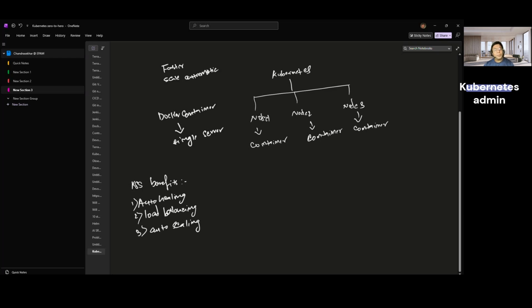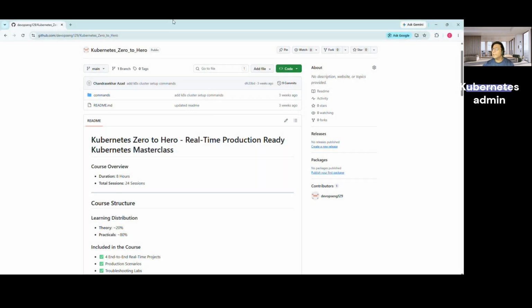So now this is about the theory of Kubernetes. Let's try to understand it in practicals. Let's try to understand the installation part of Kubernetes. So installation of Kubernetes is present in this commands folder in Kubernetes 0 to hero, the GitHub repository which I have created. I'll follow all the steps which are a part of this commands folder. So now let's get into the commands folder and let's see what it contains.